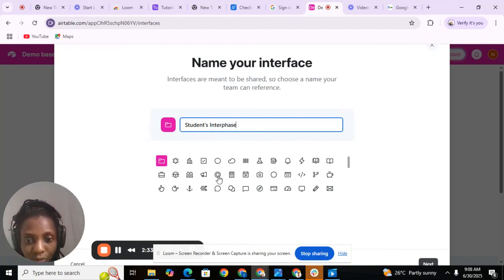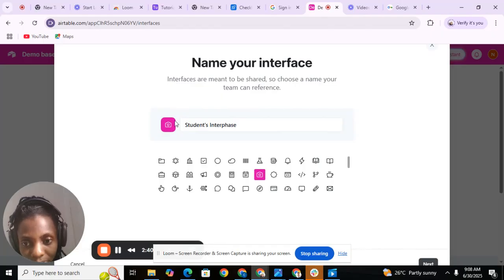Then we choose the logo you want. If you want this, you choose. If you want this, you choose. Then this color is the color of your interface. Then you click on next.